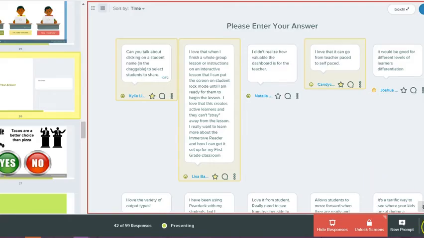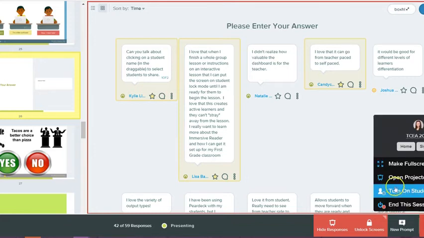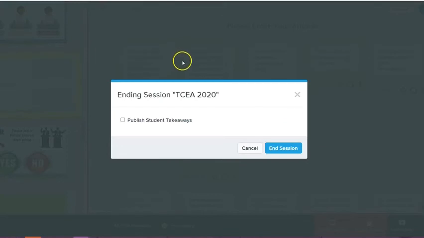The teacher dashboard also allows you to click the 3 dots and go into student pace mode or to end the session when you're ready. Remember, when ending the session, it's always a good idea to use a specific title so you can go back and view responses.